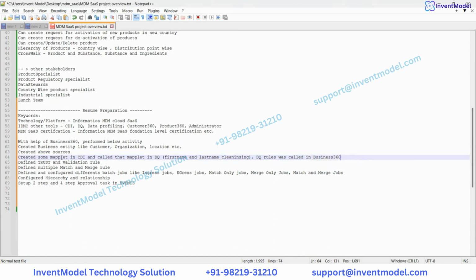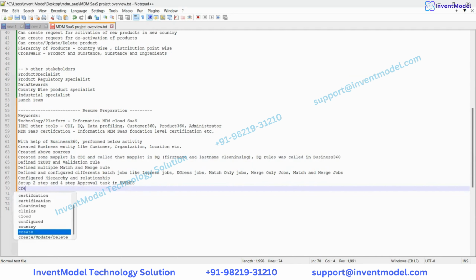So this will look like you have used some CDI mappings. We had created some maplet. That maplet we called in the DQ, and with the help of that DQ tools, we call that particular function in the Business 360. Then we had set up two-step, four-step approval task in events. That's what we did. Apart from that, we created reports and dashboards.